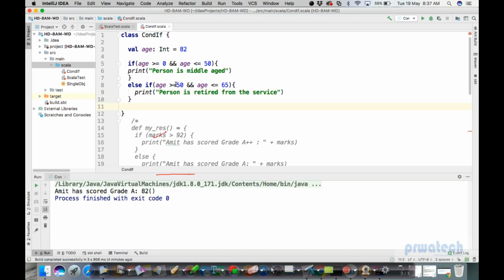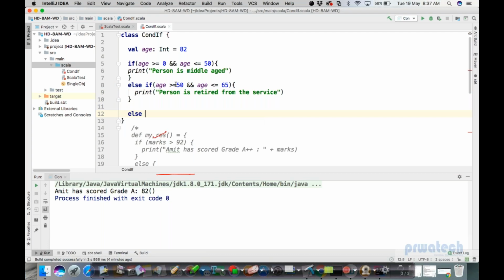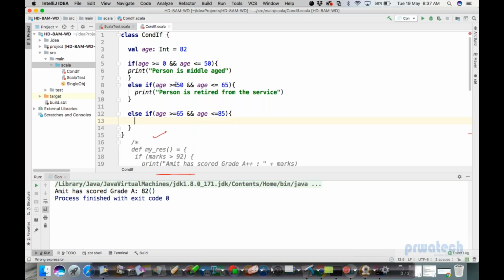Then the third else if statement: if age is more than 65 and age is less than 85, then print that this person is senior citizen.